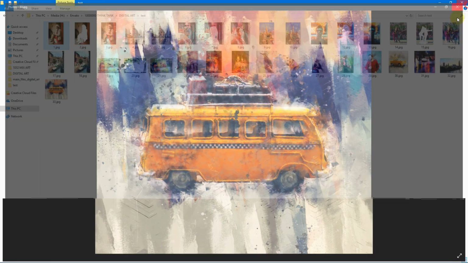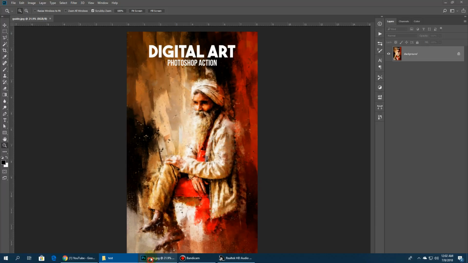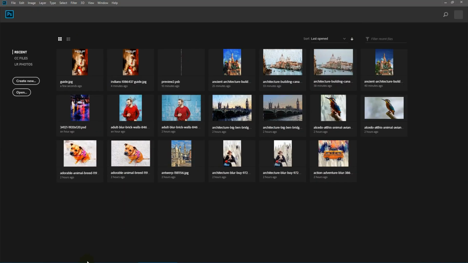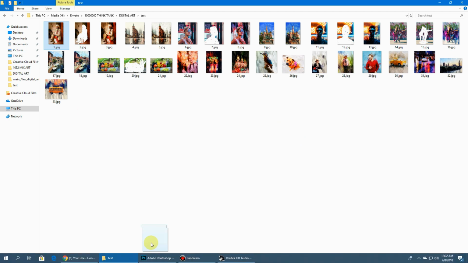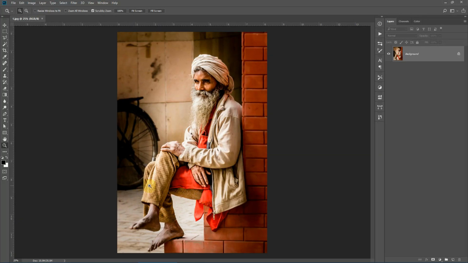Okay, so let's get started. I'll use this image for the first action and this image for the second action. First, I'll show this one. I'm just dropping this image into my Photoshop to open this one.